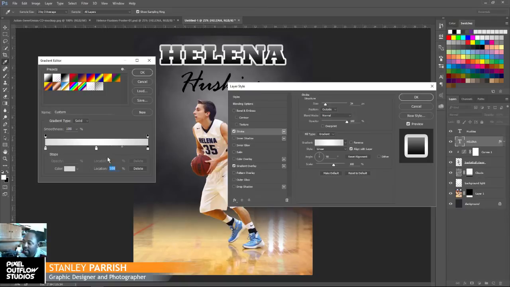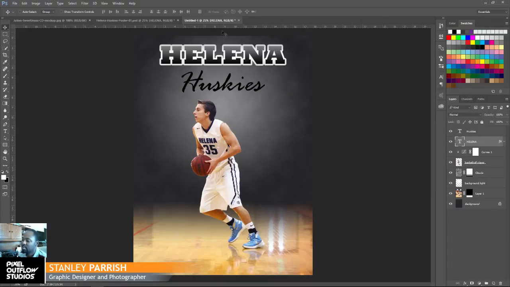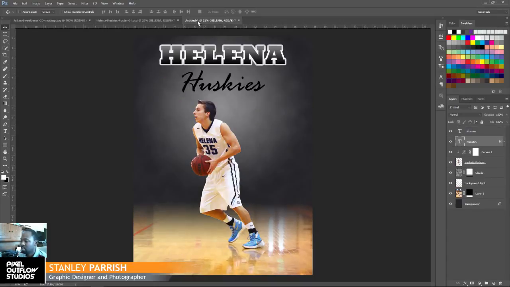Okay, so we have a gradient on our stroke. It's going from light gray to white to light gray again. And that's it. There's nothing hard about it. It's pretty simple. Okay, I think it looks like it's pretty much the same.